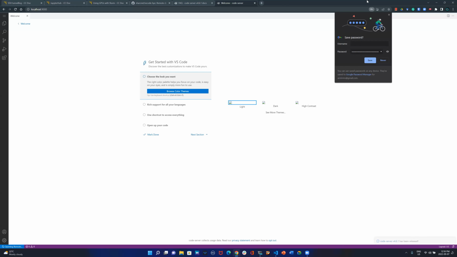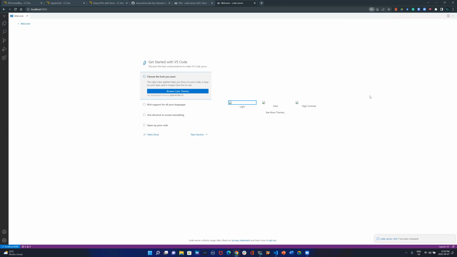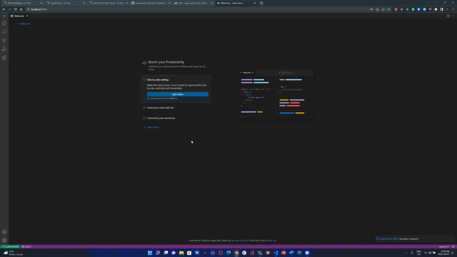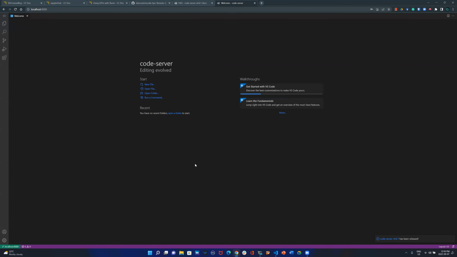After doing this, the code server is running. I can, for example, choose the dark mode here, and continue to the next and next and done. Now I am on a compute node on Graham using the code server version of the VS Code.